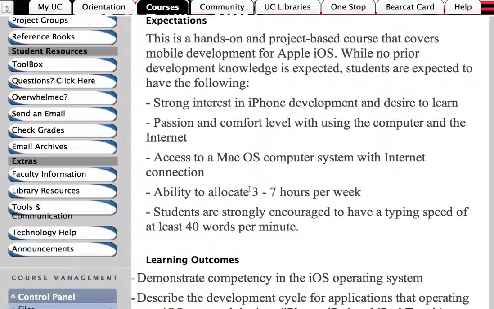You need to have access to a Mac operating system with an internet connection. If you own a Mac laptop or a desktop, that will suffice. If not, there are computer labs on campus that are open at different times. Please go to uc.edu/ucit to look at the different labs and find a Mac lab that you have access to. You're expected to spend between 3 to 7 hours per week on this class, and you need a Mac operating system computer during all that time. If you don't have that and you can't allocate this amount of hours, this class will not be useful for you.